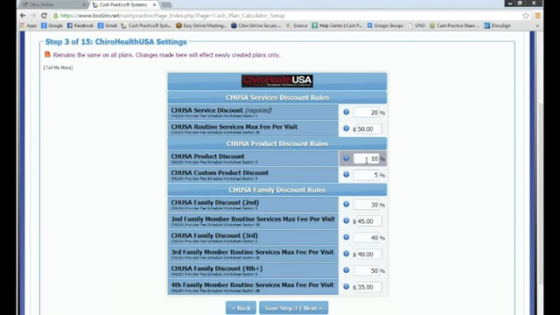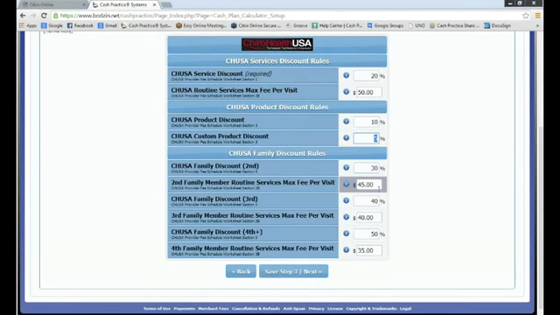Next, I have product discount rules. So I have a 10% product discount. My custom product discount I have as 5%. And while you're filling this out, if you have any questions, you could just hold your mouse over the little question bubble and it will give you additional information about completing that field. The family discount rules, this is where you would enter in, if you're choosing to do so, the family discount or the family member routine service max fee per visit. So this information gets plugged in, and then you're going to scroll down and click Save and Next.